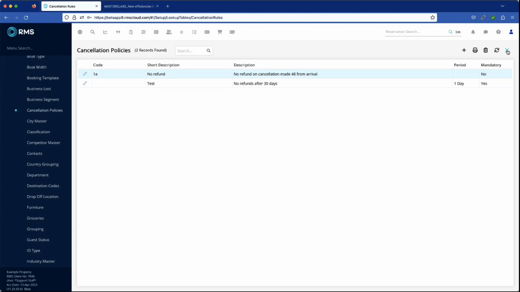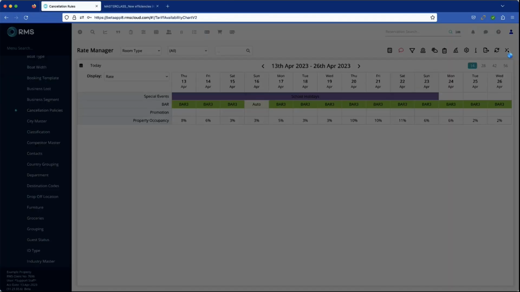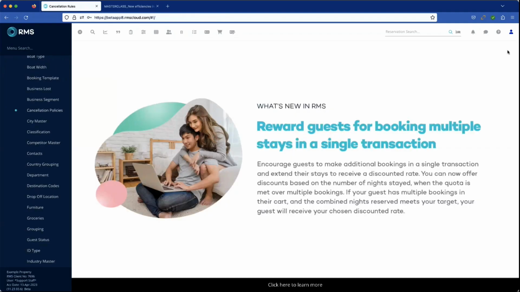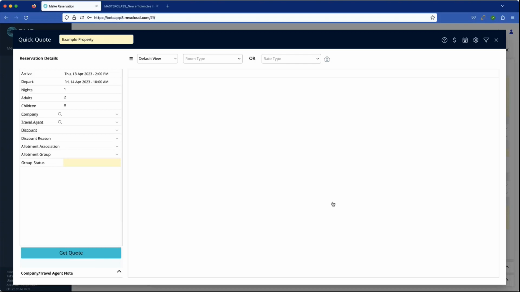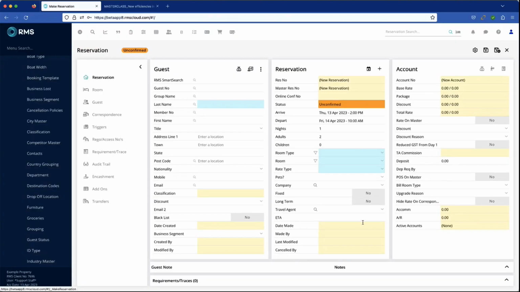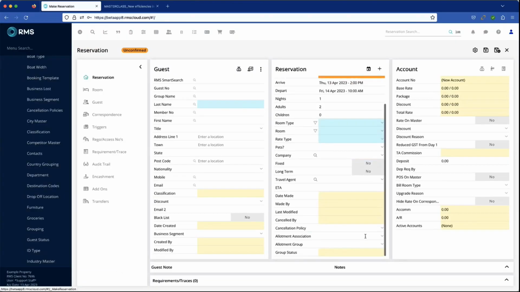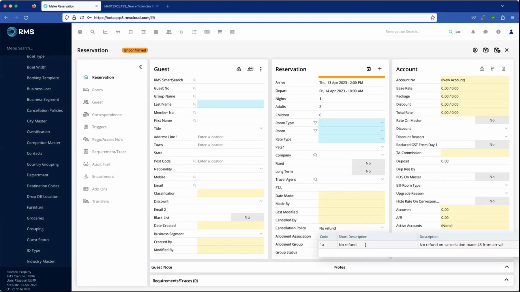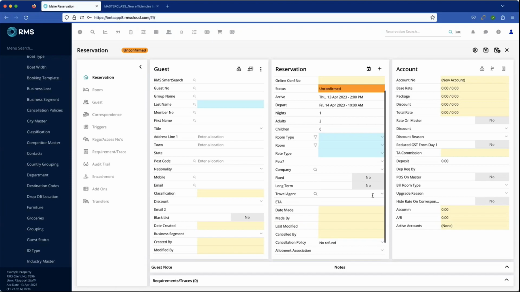The last place I'm going to show you where you can do that is in a reservation. So you might say, well, here I am in this reservation, and I've cut somebody a really good deal, and I'm going to set up the cancellation policy here through my drop-down list, and I'm going to give them the no refund one because it was such a good rate. So lots of places to do a cancellation policy.